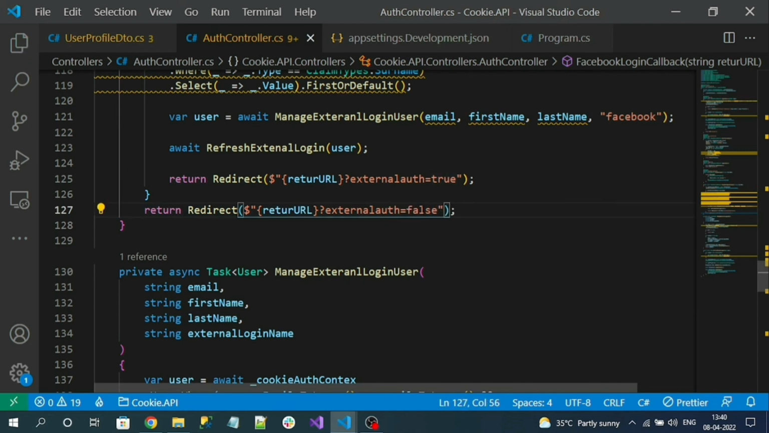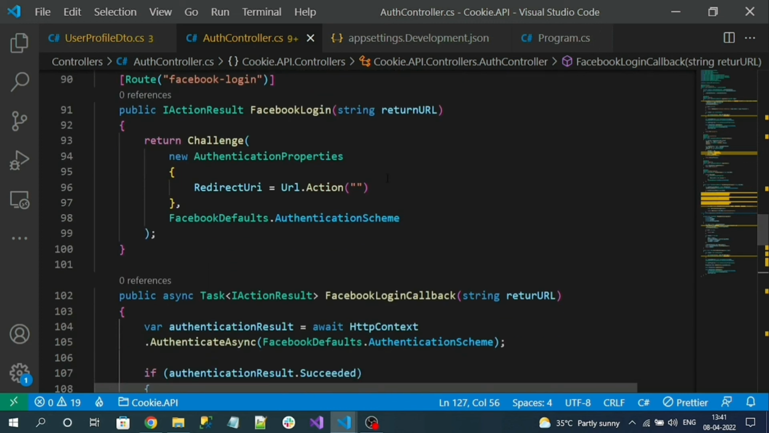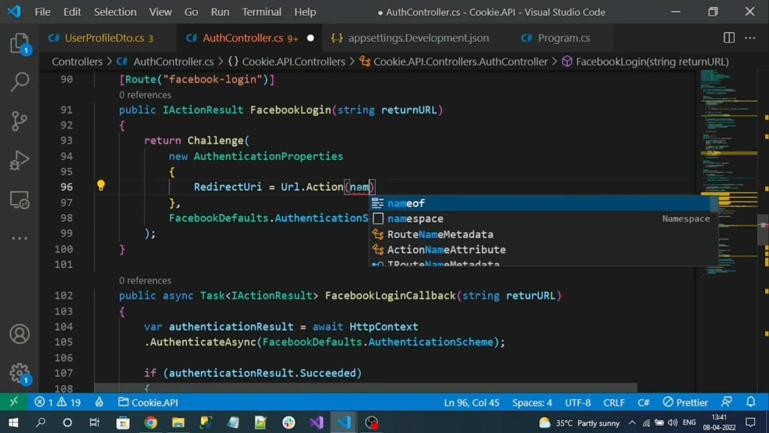Okay. So that's it. That's our logic for Facebook authentication in the API. Okay, here finally we need to update our callback right here that I forgot. So name of my callback method.